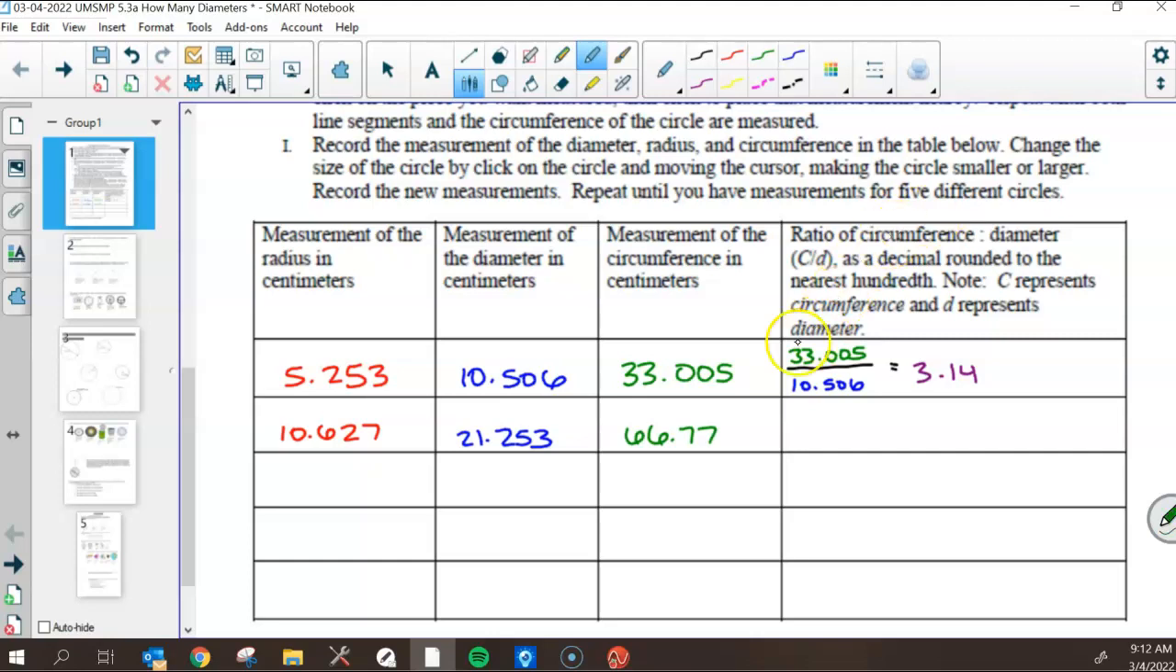I'm going to make a conjecture here that when you did this division, you got 3.14 to the nearest hundredth. Am I accurate in that assumption? Okay. Give me another measurement that you have here, please, Joshua.